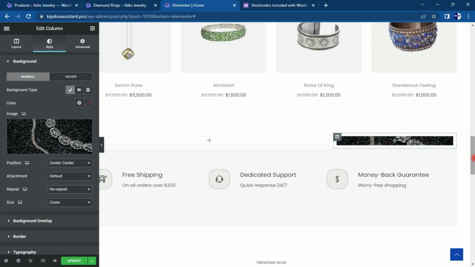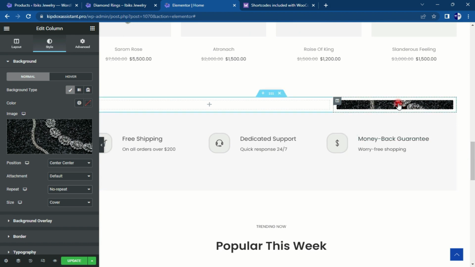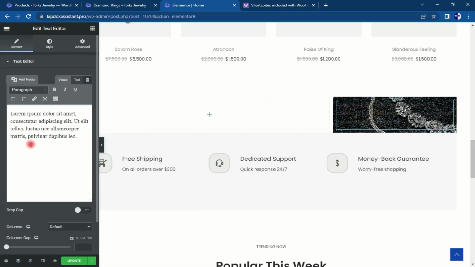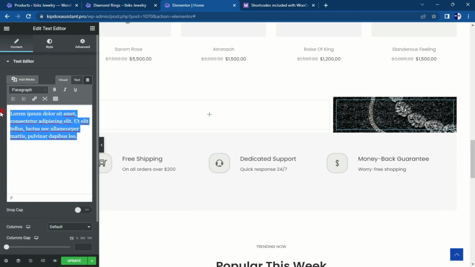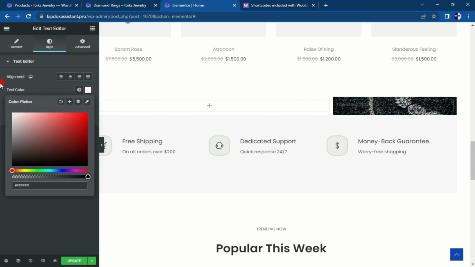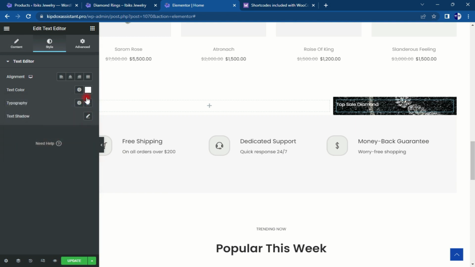So what we have to do now is to drag this here. We have to change this to top sales diamond, top sales diamond. We have to change the color to white. Then we have to put it in center. We have to put it in center.